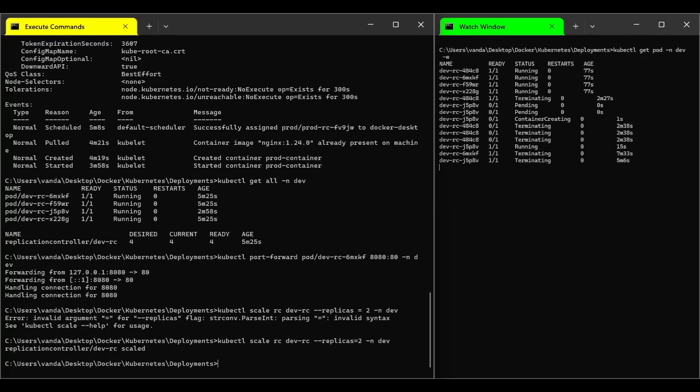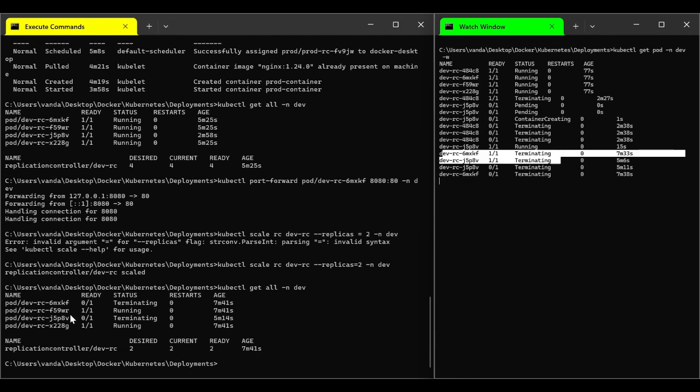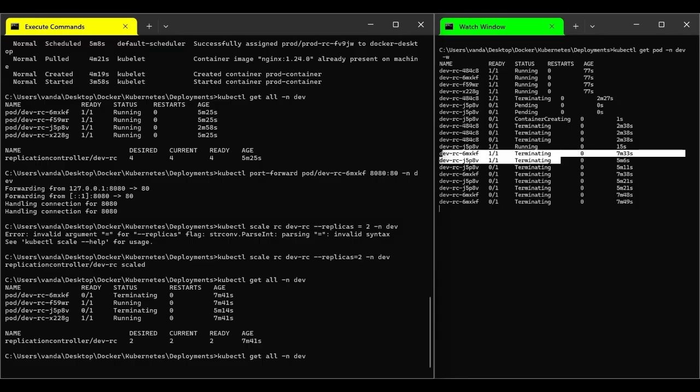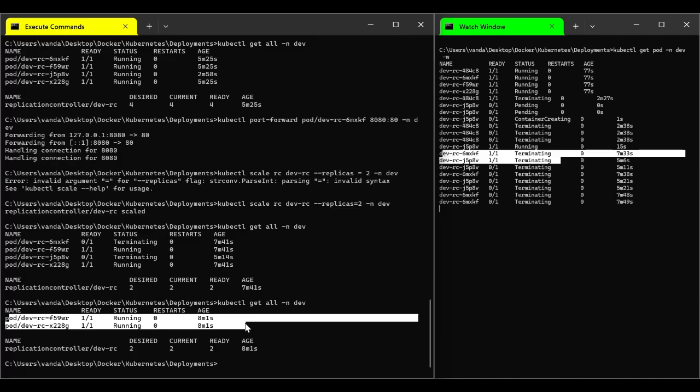Okay, it got scaled. Once I did this, what is happening is it has terminated 2 of the pods. You see, this is terminating, and it is showing only 2 in the running state. So basically, when I changed it from 4 to 2, 2 got deleted. My current state is 2 only, desired state is 2 only, and ready state is 2. So by this time it should be 2 only, right? You can see it is 2 under this replication controller.